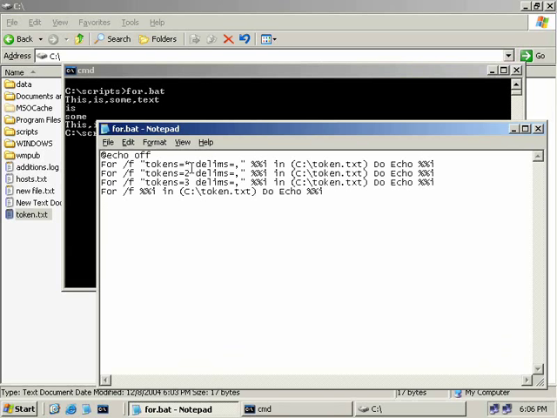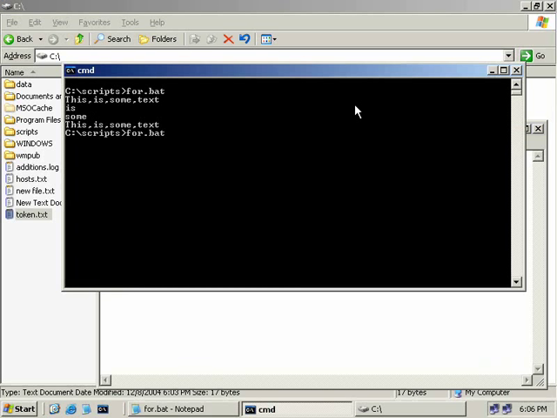So what I'm going to do here is go back and delete my asterisk and put my 1, 2 in here as well. And at the end of our line, after our %%i, I'm going to add a %%j. We'll save this, go back to our command prompt and run it again. And this time you can see that our first line came back with the words "this is".